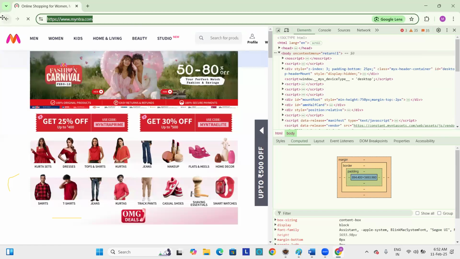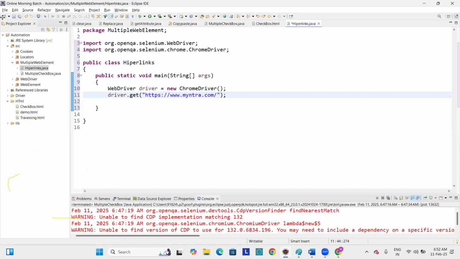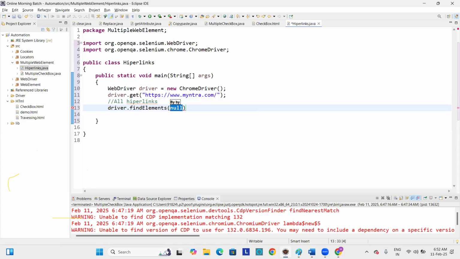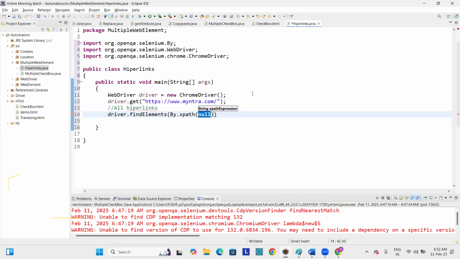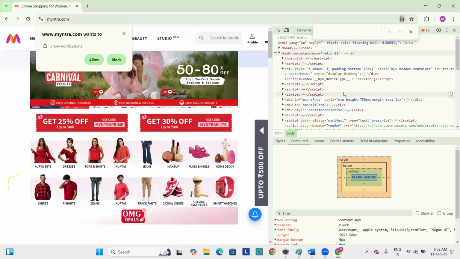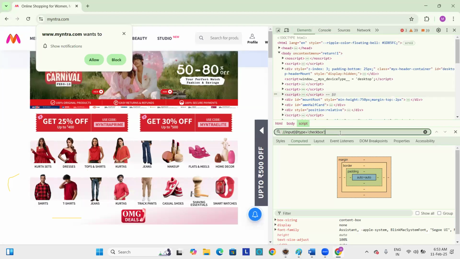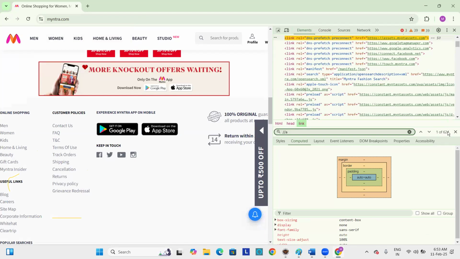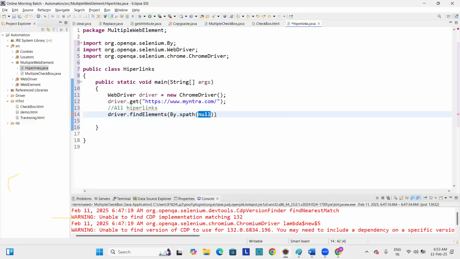From this Myntra page, what I want to fetch is all the hyperlinks present in the web page. How to do it? driver.findElements by By.xpath. If I come here, double slash a gives around 624 links. It is actually around 500-something. Double slash a.